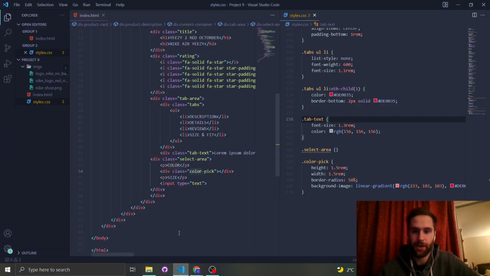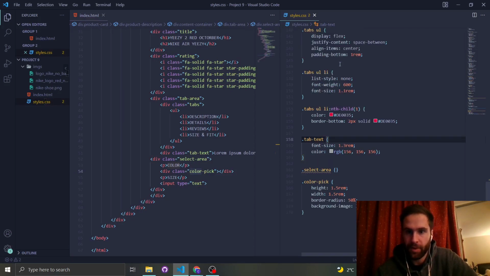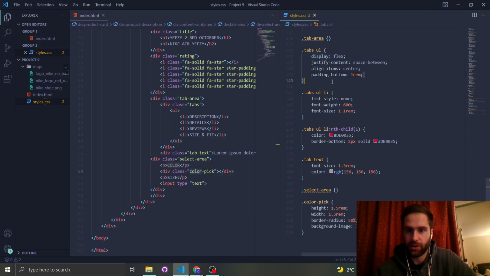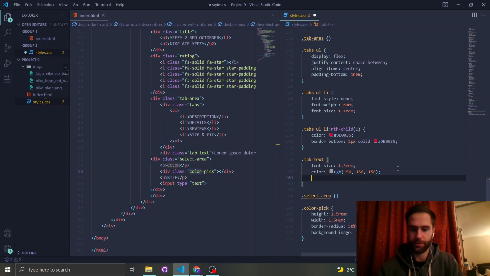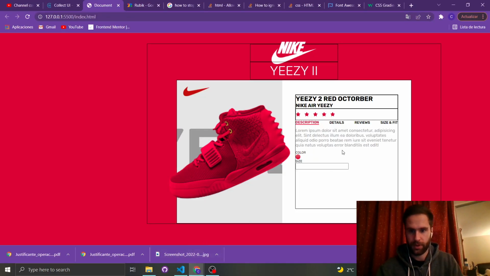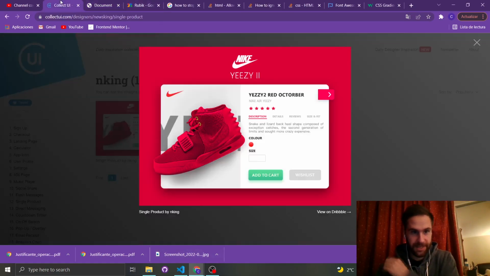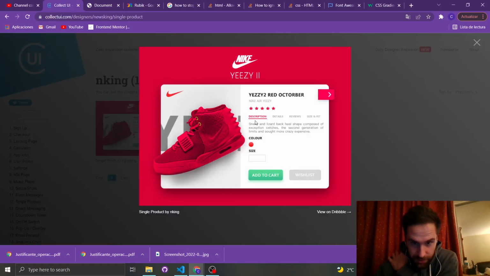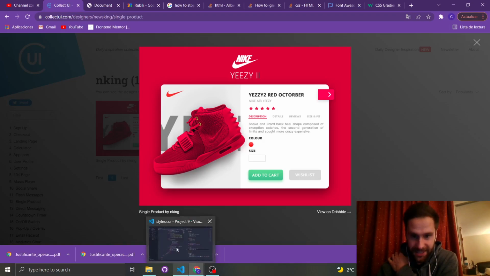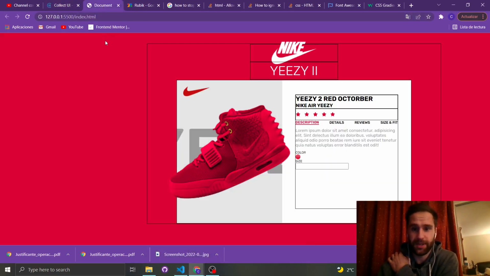Okay, so we're going to go to tab text over here. All right, we gave the ULs a padding of bottom, so we're going to give this a padding of bottom too, of 1 rem. Just copy and paste that. Gave it a bit of spacing here, nice, which is equal to the spacing up here. Keep things consistent.